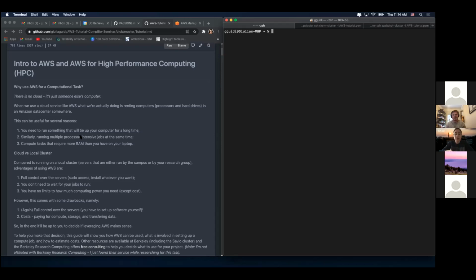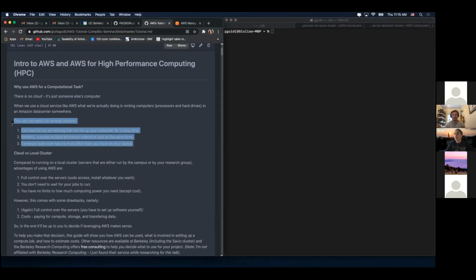So for example, a few reasons you might want to use AWS: you need to run something for a long time, so you cannot just keep your laptop open and running for that long. Or you need multiple processors at the same time, and your laptop might not have enough cores to do that. And the third is that you might require much more RAM than your laptop has available. My laptop has 32 gig of RAM, and that's hardly enough for the kind of jobs that I usually do, especially in computational biology, where data are recently just exploding. So there's literally no way you can keep all the data on your laptop and process your test data.